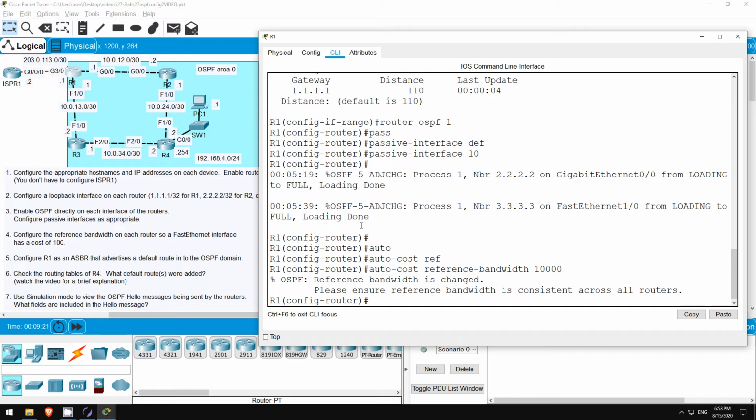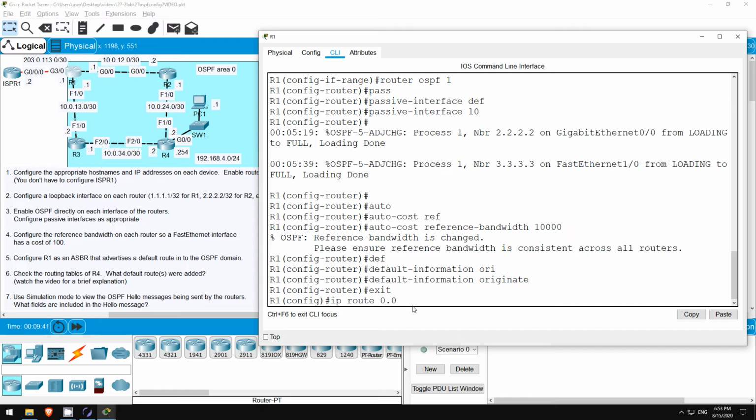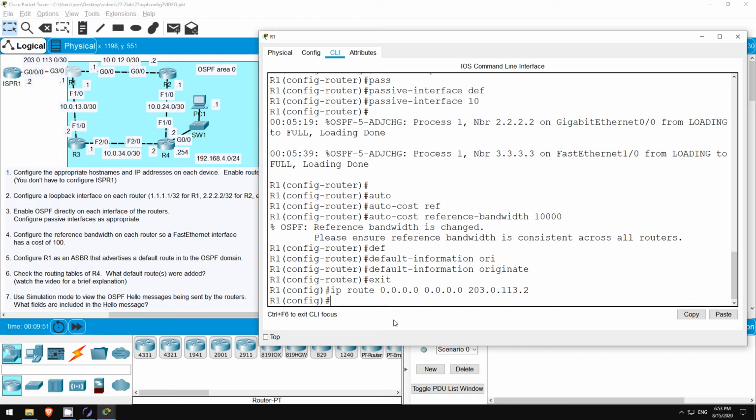Next up, we'll configure a default route on R1 and advertise it to the other OSPF routers. Since I'm in OSPF config mode, let's configure R1 to advertise it first, even though it doesn't have a default route yet. Default-information originate. Now let's configure the route. Exit, ip route 0.0.0.0 0.0.0.0, and then the Internet Service Provider router's IP address will be the next hop, 203.0.113.2.